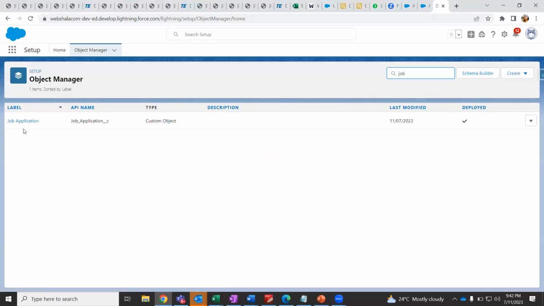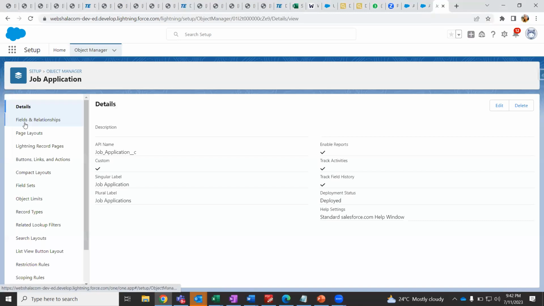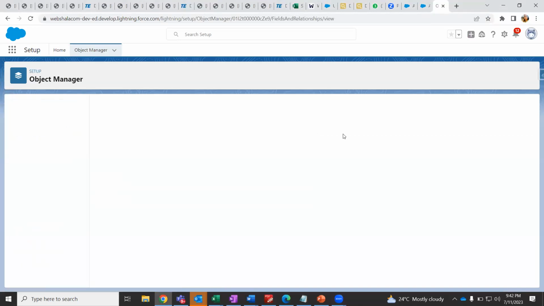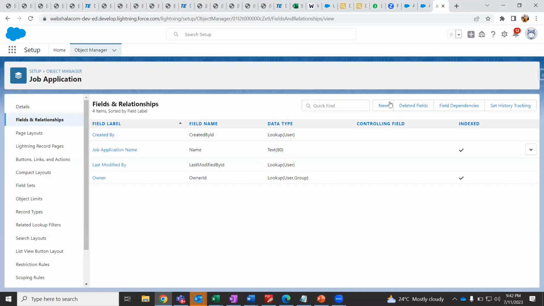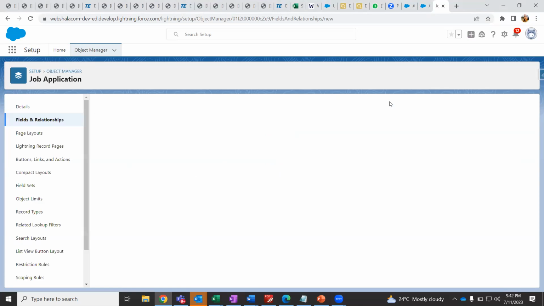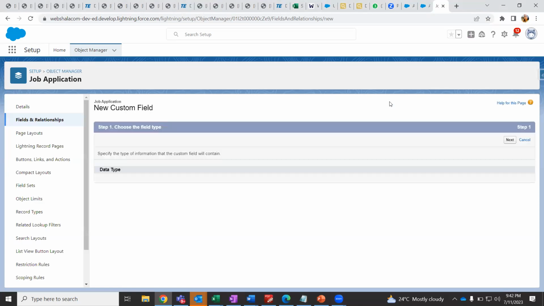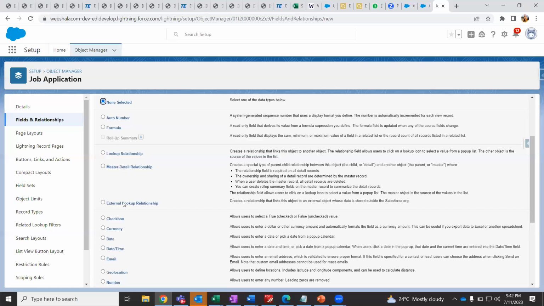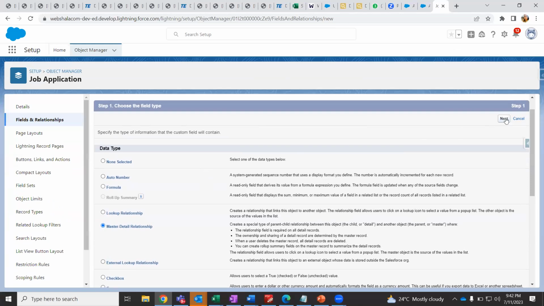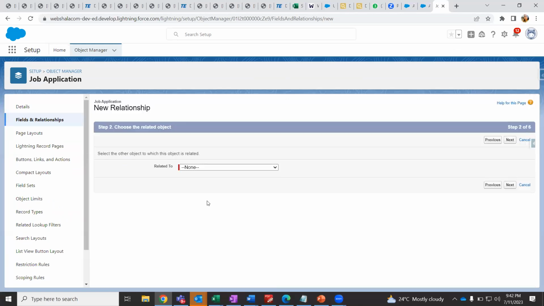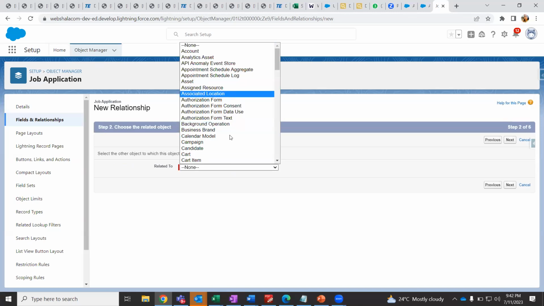So if I now go to job application, I can go to fields and relationships, and which relation do I need to create? Many to many, but which one? Master detail. Very good. Master detail, because a junction object is a child object that links two parents with master detail. So I select master detail and I need to select which object here.